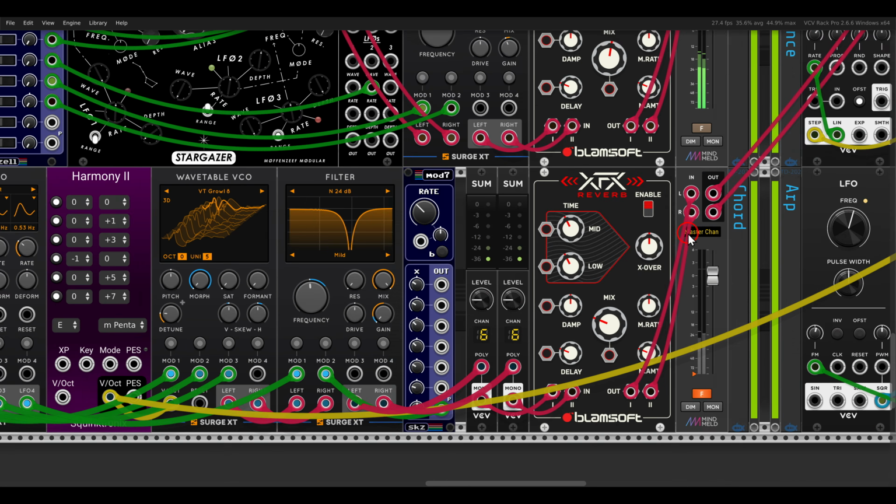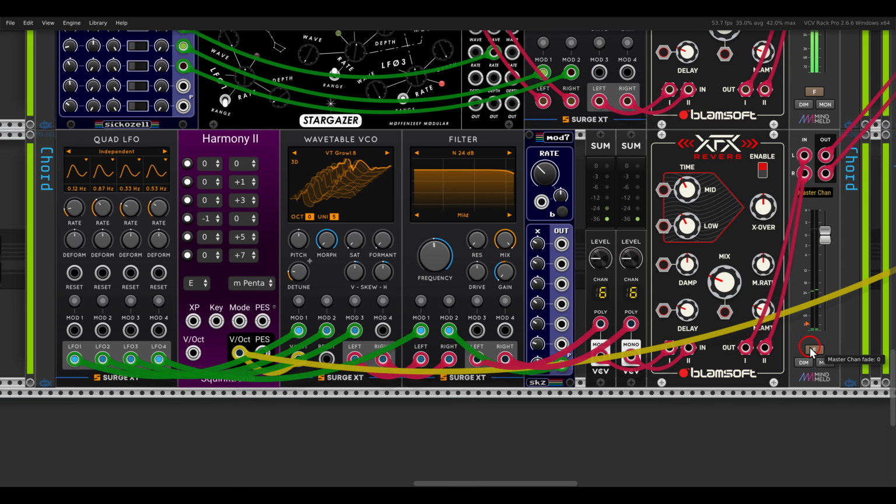For the chord, I would like to have a fully wet reverb, so the mix all the way up. And again, also here, shorter lows and longer mids.